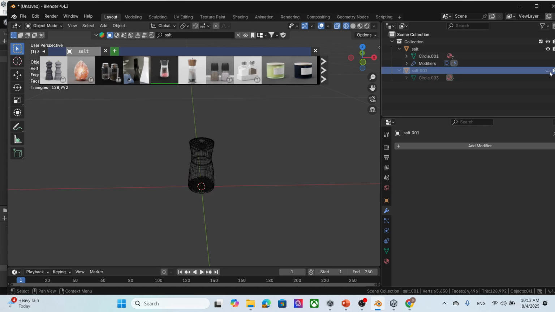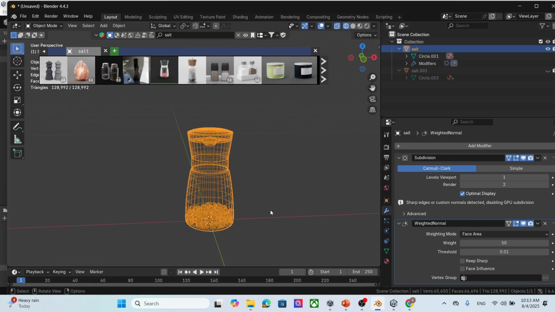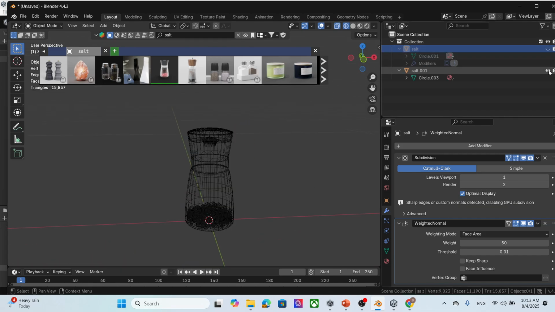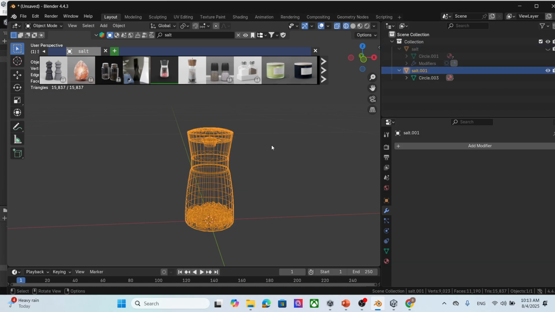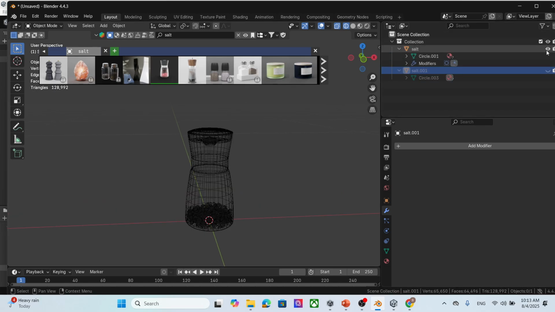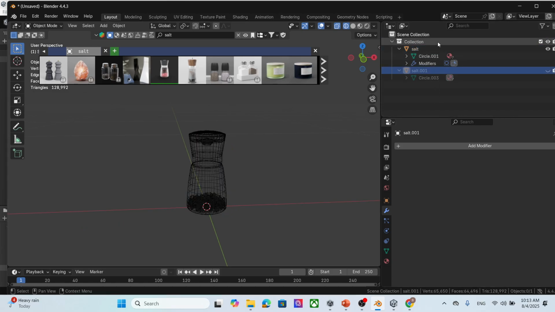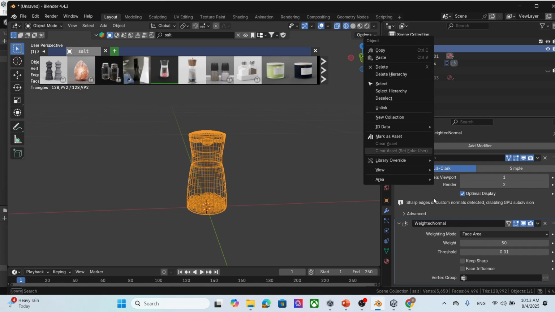Okay, you can see the difference. This one, and then this one, so we have reduced it already. You can see the vertices is 9,000, and this one is around 64,000. So a very big difference. So continue. This one, rename it.